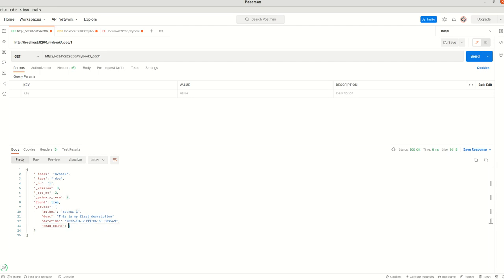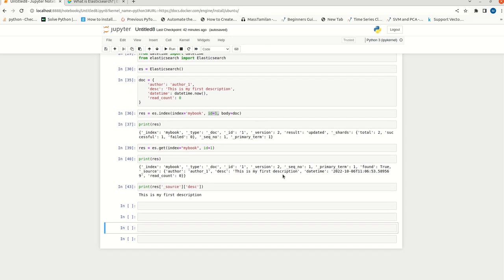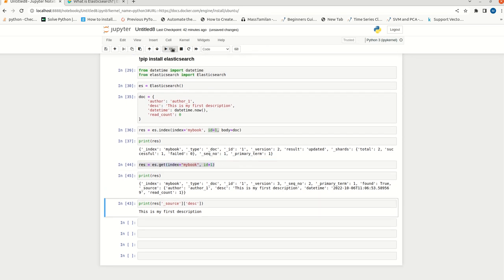Okay, now let me go to my Jupyter notebook. Here we can run it again. So we can see the read count, where is the read count? Yeah, here the read count is 1. There are several methods with which we can do the update operation, but I prefer this particular method, it is very easy. For that we can import a package called requests.